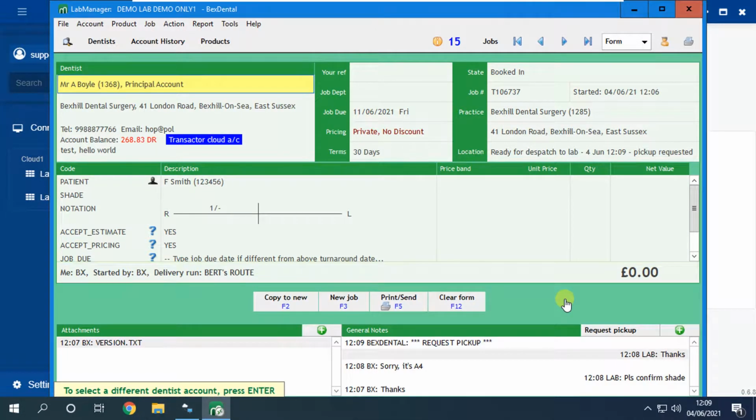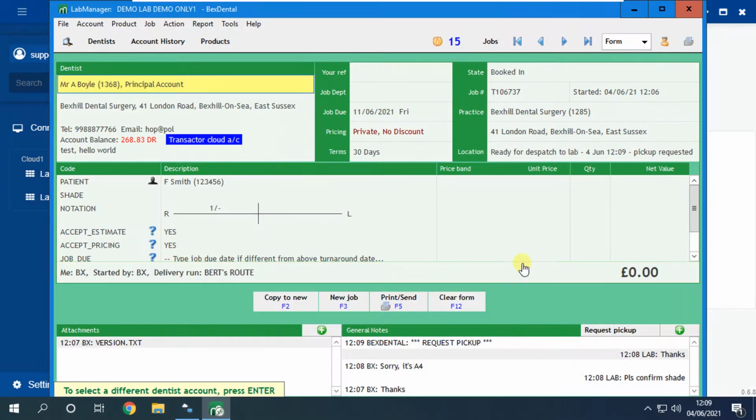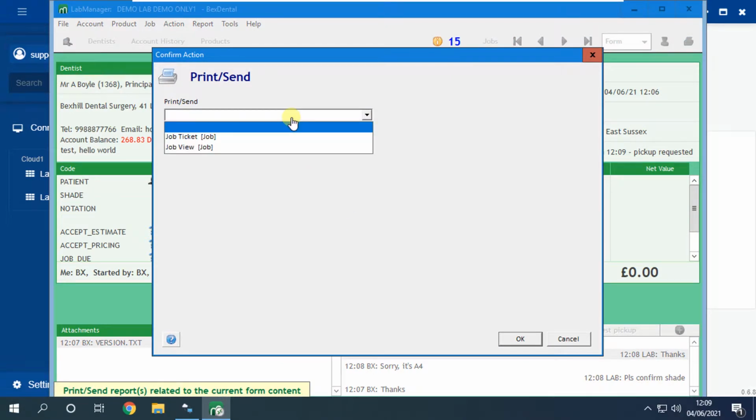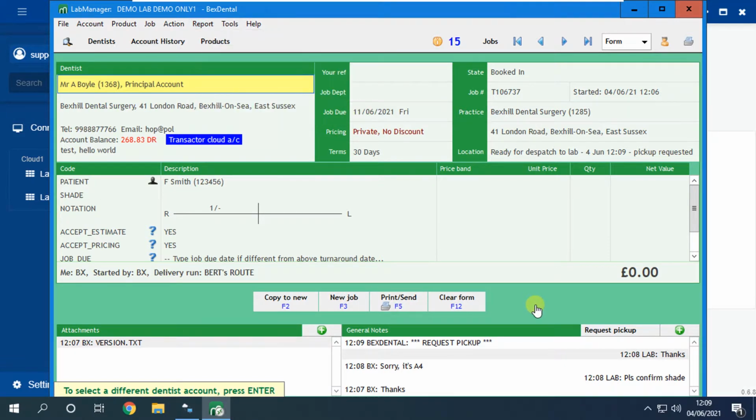You can review your historical jobs by clicking the History button on the toolbar at the top of the form. From here you can double-click an order to bring it onto the main form. Print job documents using the Print Send button. Or you can use the Report menu to produce monthly statements and summary invoices. You can also bring jobs up onto the form if you know the job number, by typing it into the job number box and pressing Return.